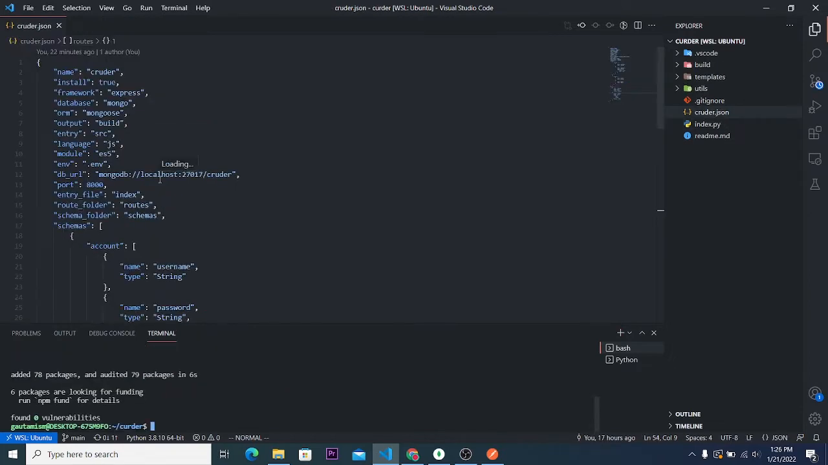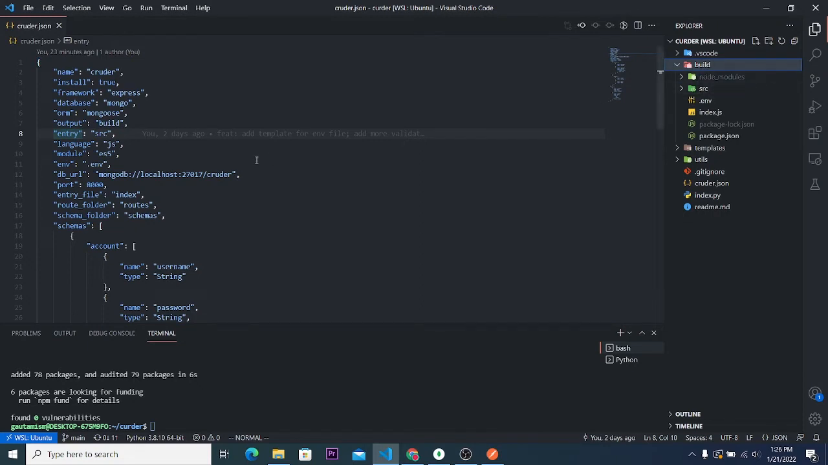So let us understand what the settings do. This is the name of the application, and this install means do you want to install the application so that it will install the required dependencies, and the output will be in the build folder, as you can see here, and the entry file will be src. You can name it anything. The language is JS, I mean this is a JS application, and we might even extend it for other languages as well. And the module will be ES5.